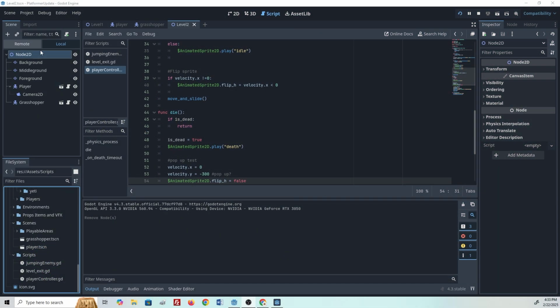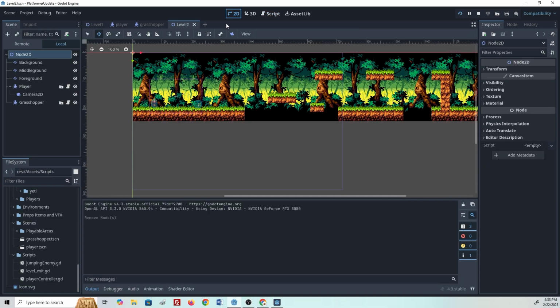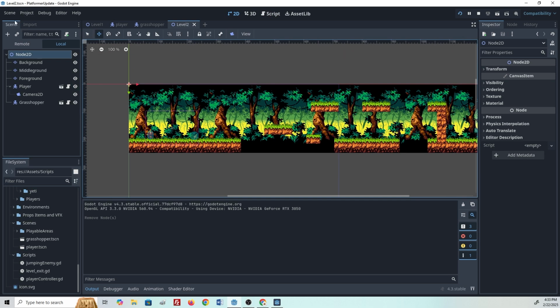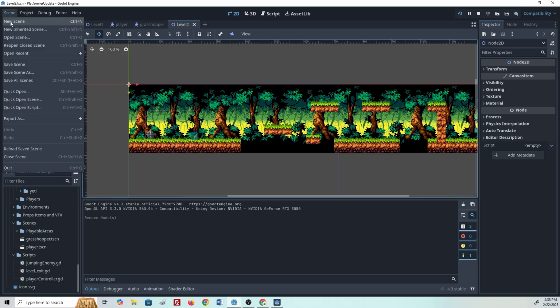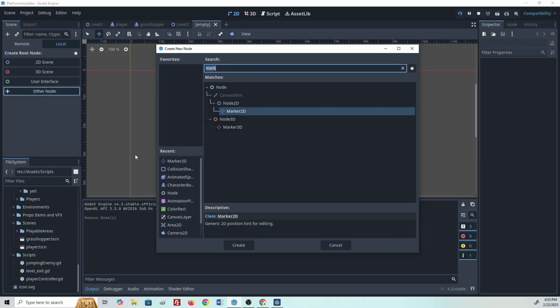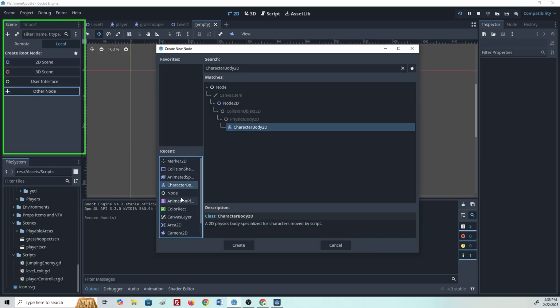First thing we need to do is create a scene. So I want to go to my 2D view so I can see what I'm doing. Then I'm going to go to scene, new scene. And I'm going to add a character body. I already have one here in my recent, so I can just click on that and press create.